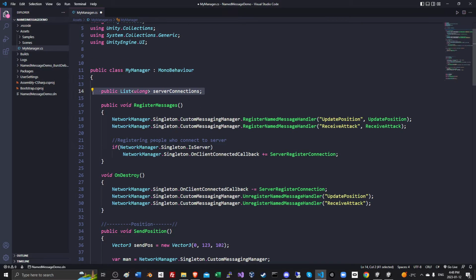What I'm doing with that is whenever someone connects, if you are the server, it's just going to register them. Basically all this function here does is add a connection ID to this list. So someone connects to the server, their connection ID gets added here, and we're going to see that later when I send to everyone who's connected, just as an example.